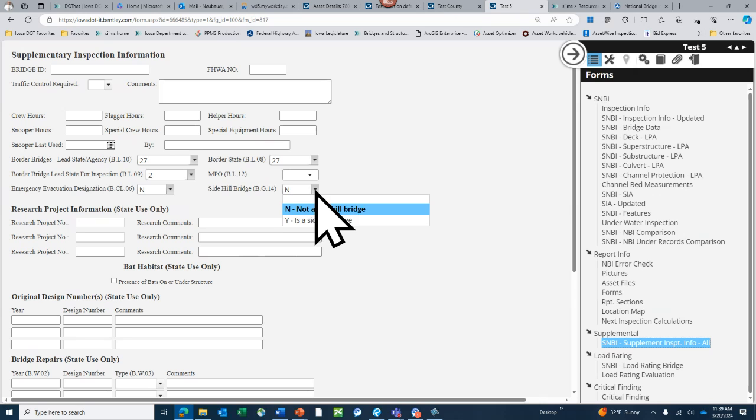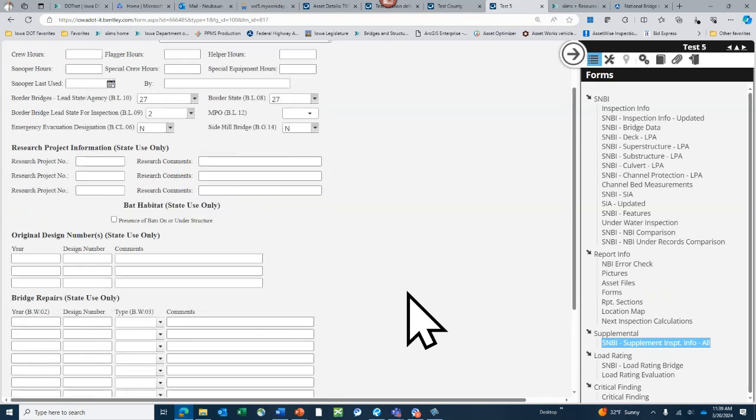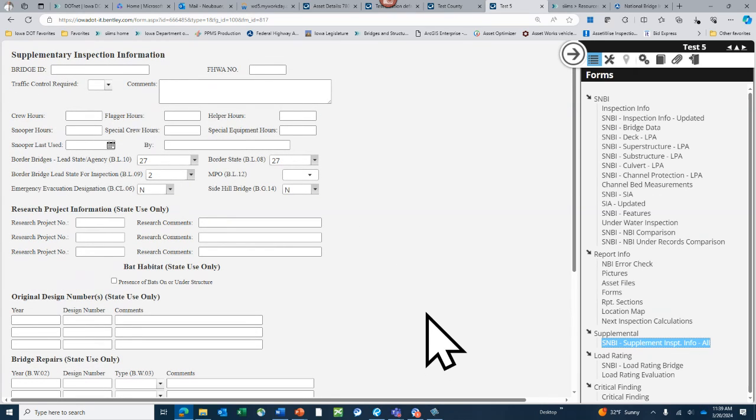There's our Side Hill Bridge information again. So that's what's on the supplemental information page. Few things here that are new that everybody will have to look at. But if your bridge isn't a border bridge, then you don't have to put any information in there. That can be left blank.